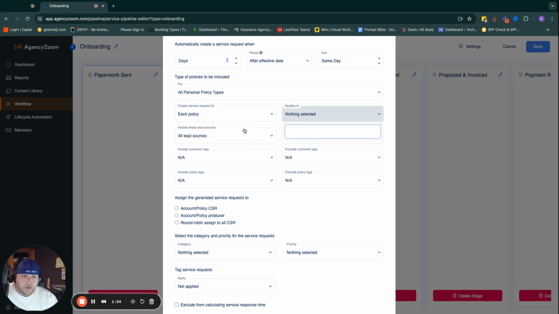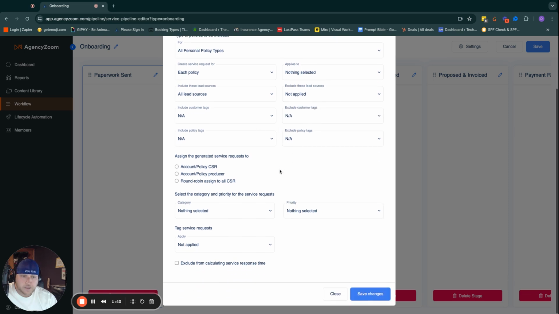Down here into include these lead sources, exclude lead sources, all of your typical stuff that you would see inside of all of the other pipelines, assigning the service requests, account policy CSR, producer, round robin to the CSRs if you have assignment groups set up, or once you have your users in there, you'll also see assigned to a certain user or assigned to an assignment group. If you haven't checked out assignment groups, we do have a video on that as well. It goes pretty in depth on how to create those and the benefits of that.